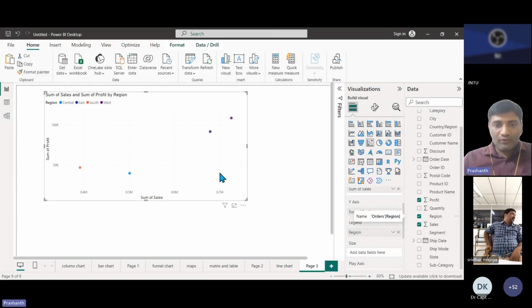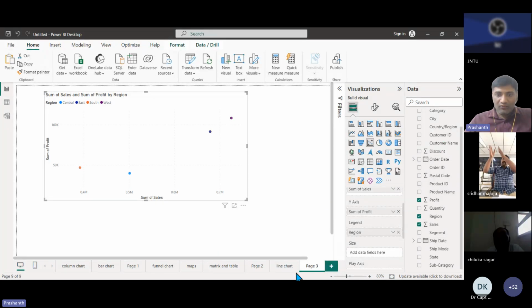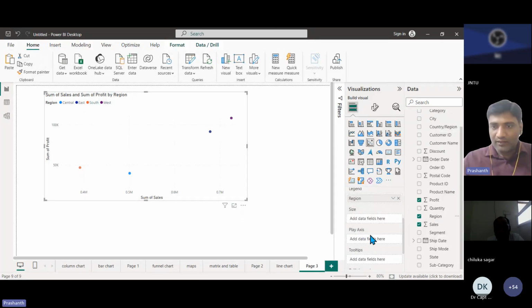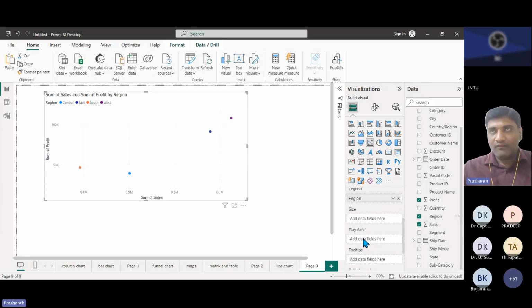So this is a thing, like I have placed two numeric values, one on the x-axis, one on the y-axis. Now there is a special feature in the scatter plot which allows a play axis. Among all the visuals, we have some animated kind of thing in a visual, and that visual is only the scatter plot. So it shows some animation.